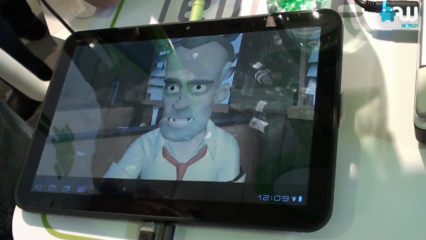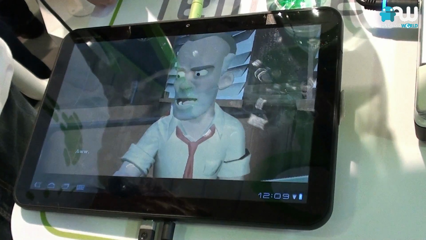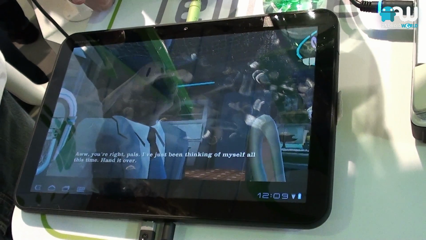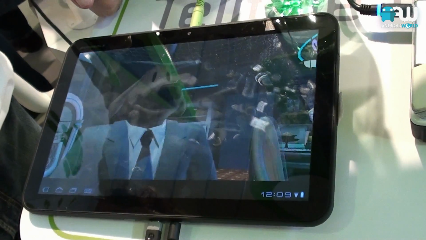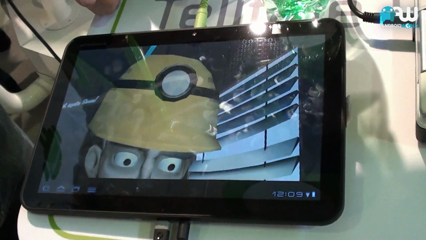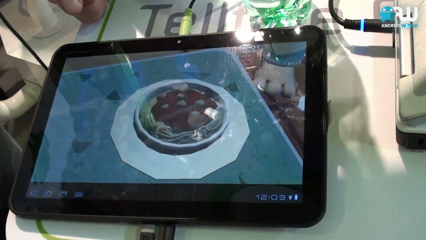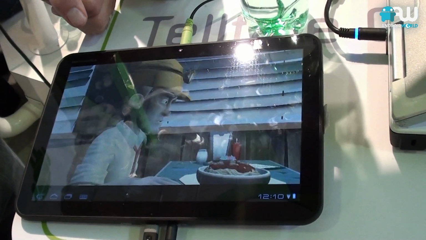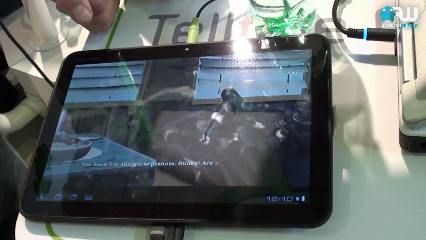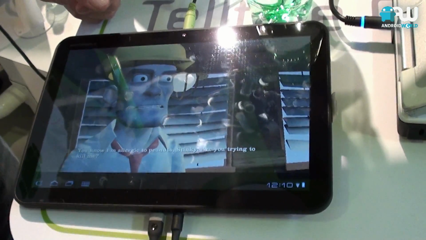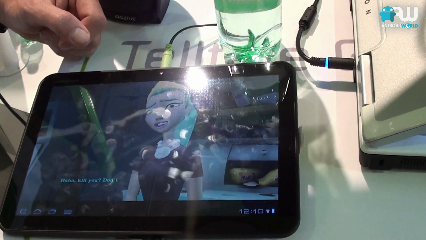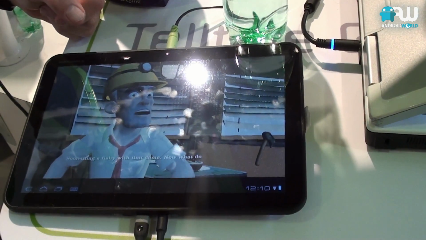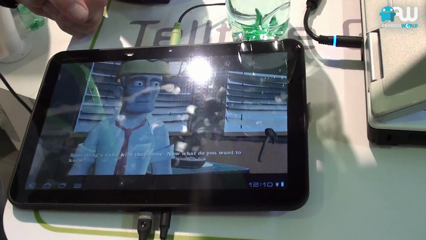You'd feel better if you wore this hard hat, right? That's swell, fellas, but Horace would want you to have it. Oh, you're right, pals. I've just been thinking of myself all this time. Hand it over. Peanuts! You know I'm allergic to peanuts, Stinky. Are you trying to kill me? Kill you? Don't be silly. Something's fishy with that dame. Now, what do you want to know?